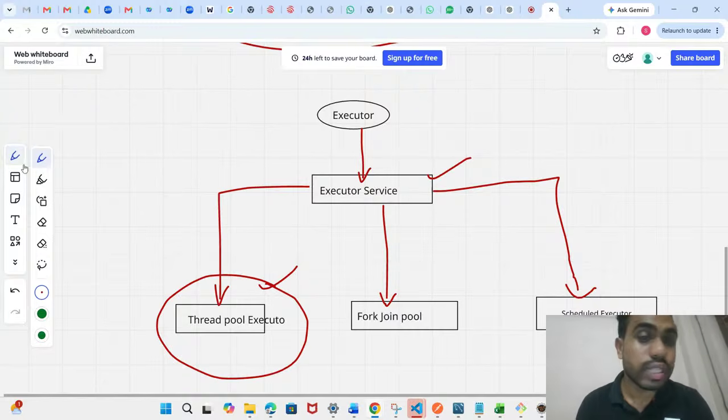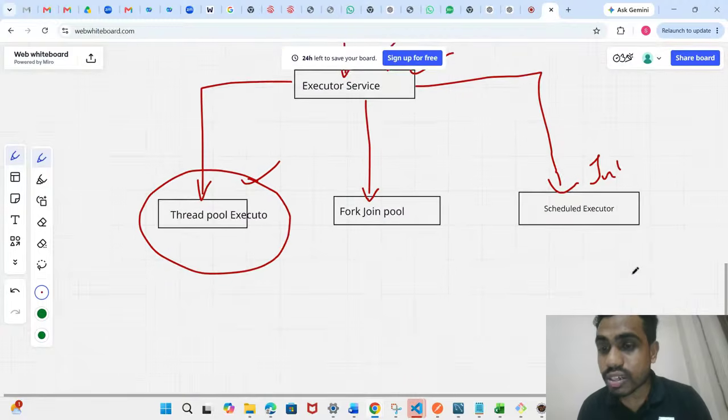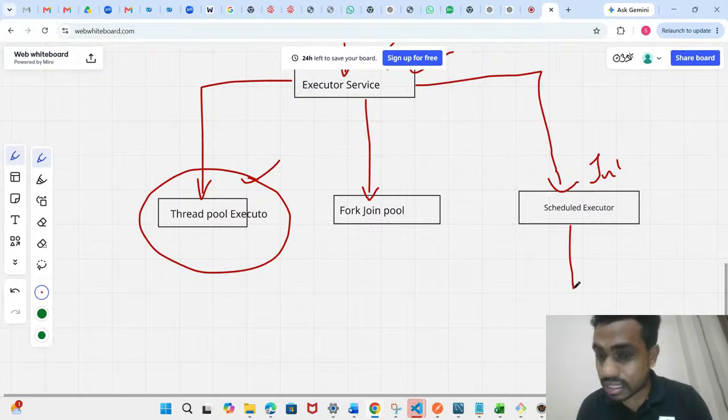See here, executor is an interface, guys. Here executor is an interface and executor service is also an interface. Remaining all are classes. Sorry, this scheduled executor is also an interface. There is one more implementation class for this scheduled executor, that is scheduled thread pool executor.